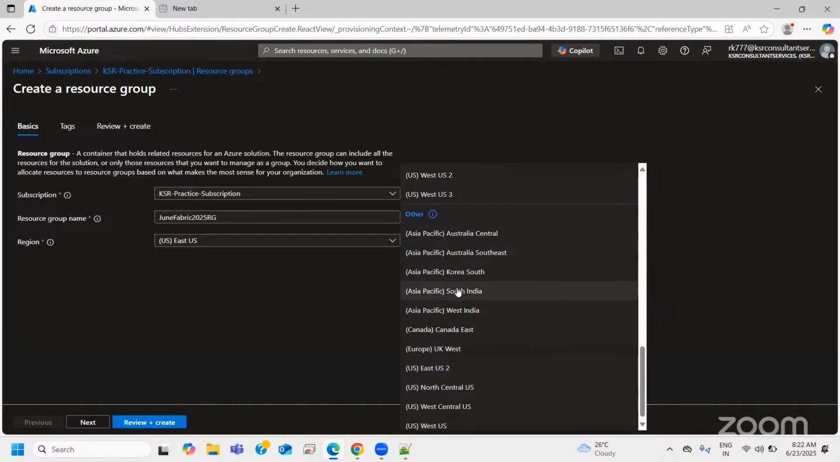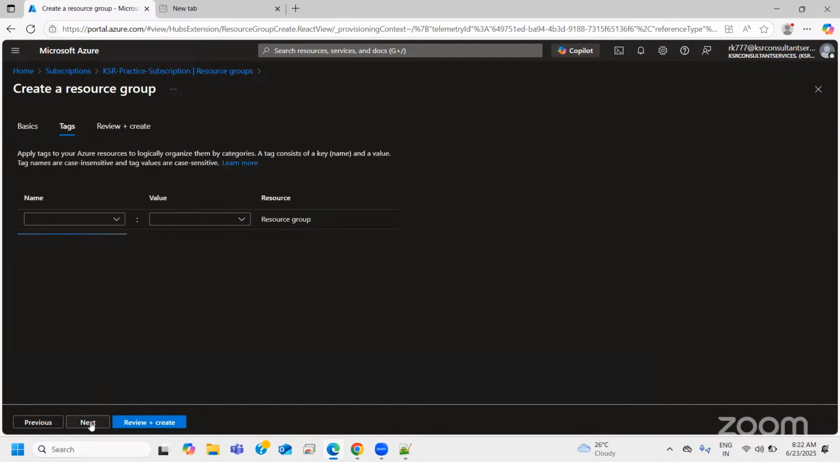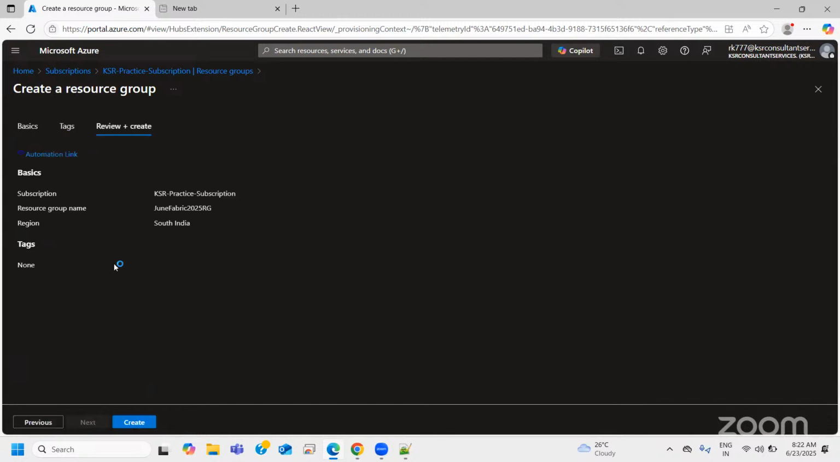You can select any specific region you want, right? If I scroll down, let me select South India. There is no big deal, right? So it will take some time. Let's see if we have that possibility. Nothing, no error. Let me go to the next option. Next option. And at the last, this is how it should look. This is what we mentioned. And let me click on create.